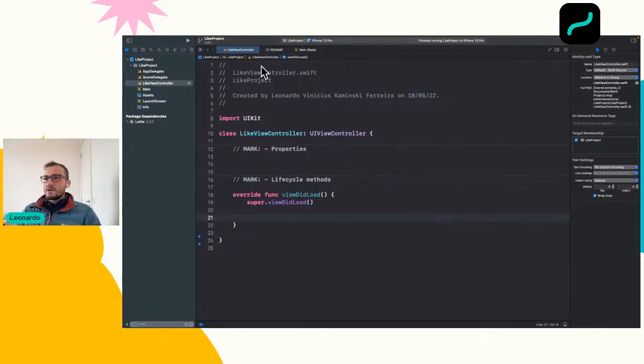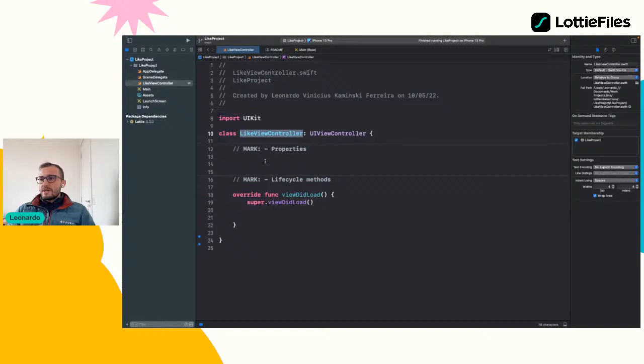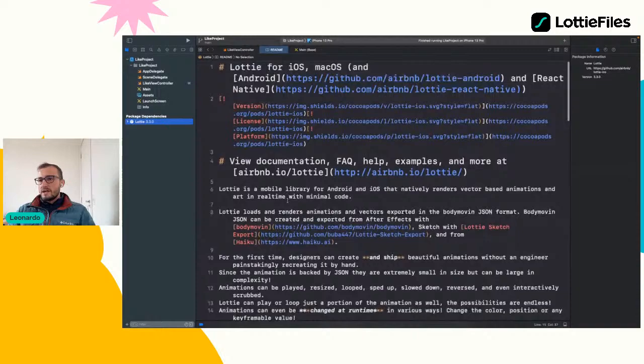So let's get started. I have here my basic project for UIKit. We are going to start with UIKit, and then later we are going to use some part of the implementation for UIKit in SwiftUI as well, making it adoptable to SwiftUI. But let's get started. In my code here, I have just a LikeViewController, which is a plain view controller. And I have also added the Lottie library over here as a Swift Package Manager dependency. So that's all I have over here, right?